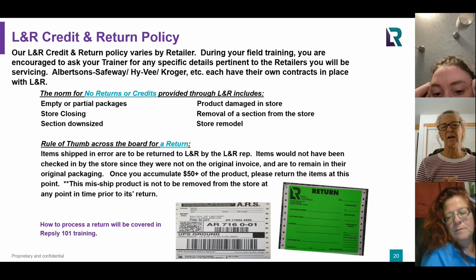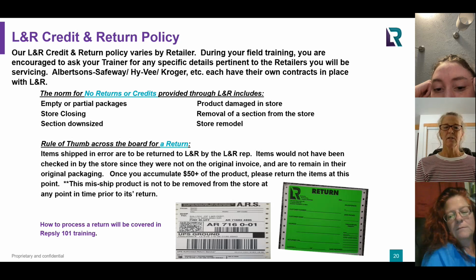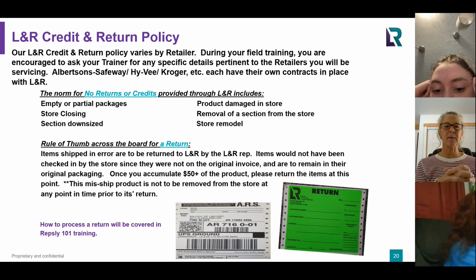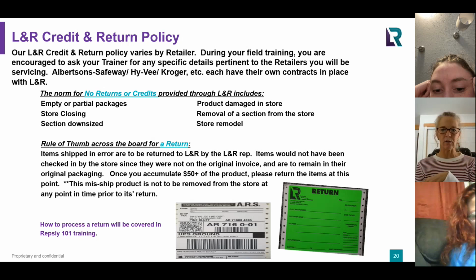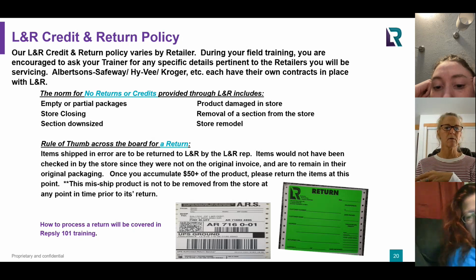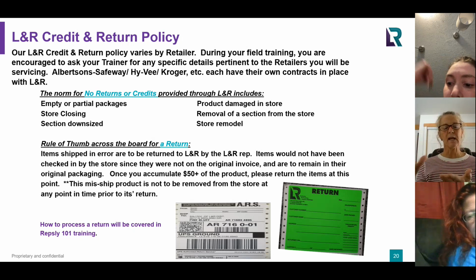Also, sometimes our warehouse accidentally sends out product to us that we don't even have in that store. So if that's the case, it still needs to be in the packaging and then you can return it to the warehouse. All right, so those are the norms.